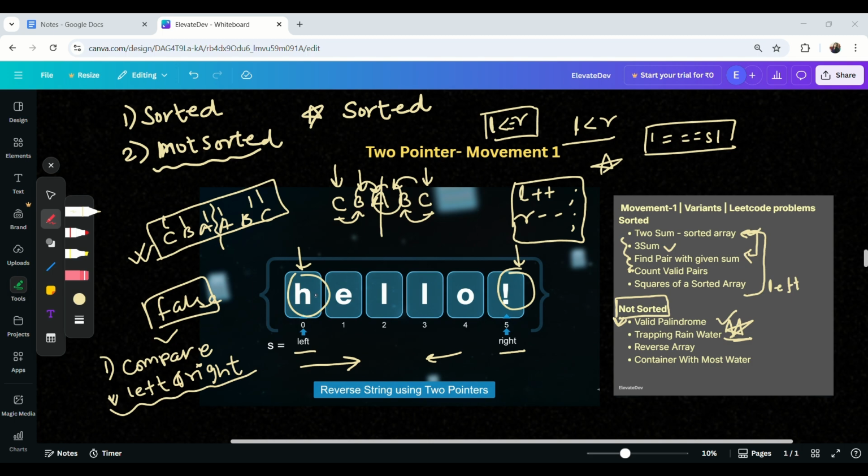Let me explain again. See, in the reverse array as well, you are going to start from left and right ends. You will just simply swap them. Instead of comparing, now you have to swap. So again, you can swap the left and right elements. This is also an indicator of two pointers. Keep adding to your notes.